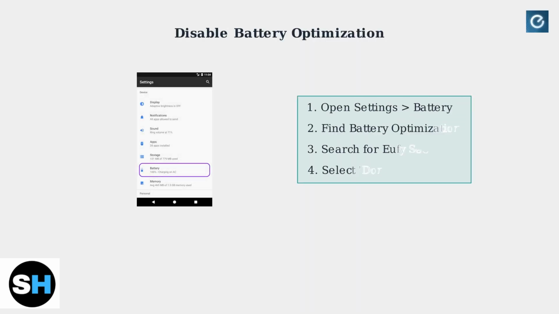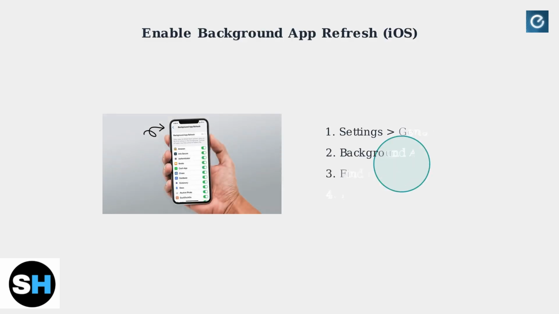When basic troubleshooting doesn't work, these advanced fixes can resolve persistent notification issues. First, disable battery optimization for the Eufy security app, as aggressive power management can delay or block notifications entirely. On iOS devices, enable background app refresh for the Eufy security app. This allows the app to check for new notifications even when not actively open, ensuring you receive alerts promptly.